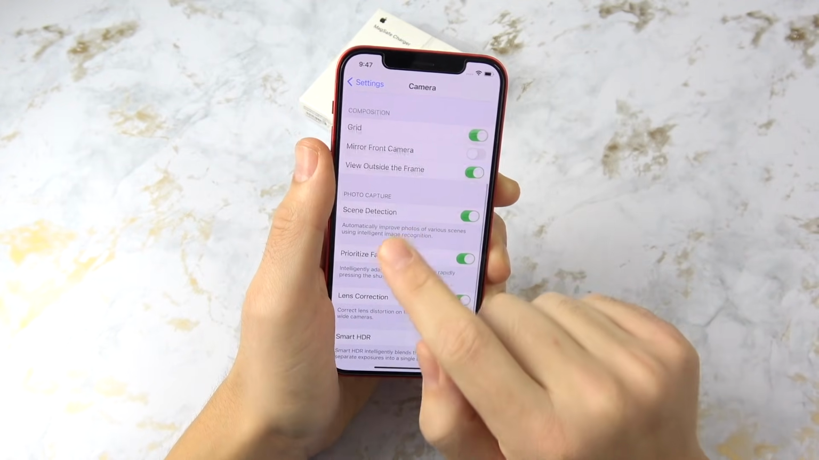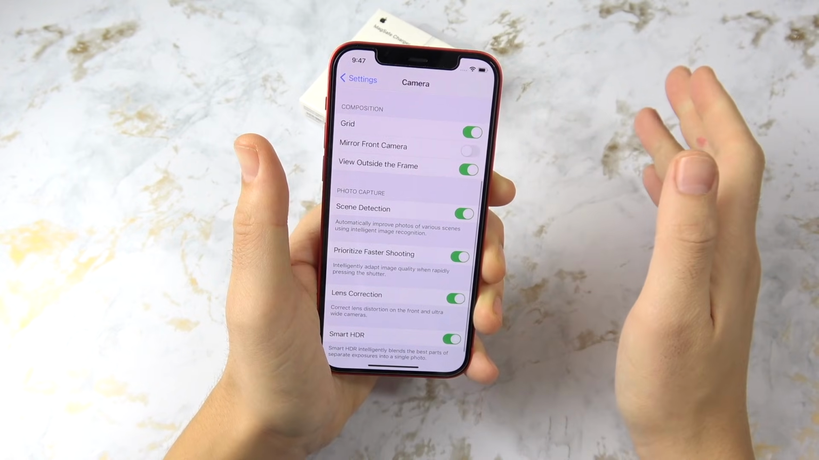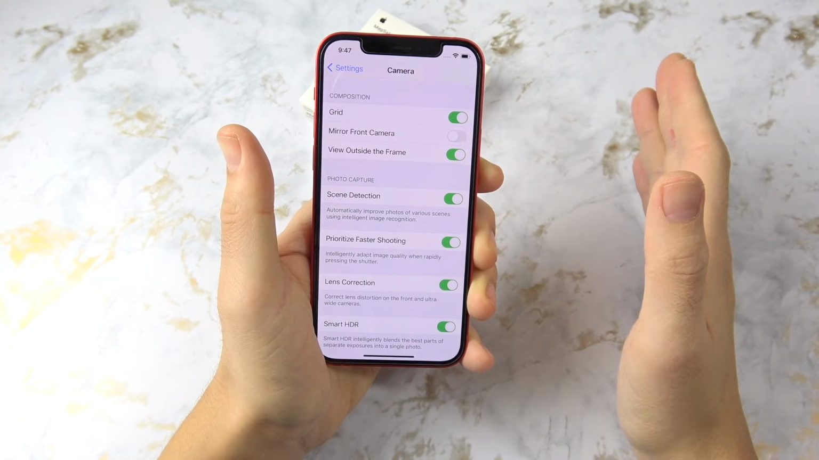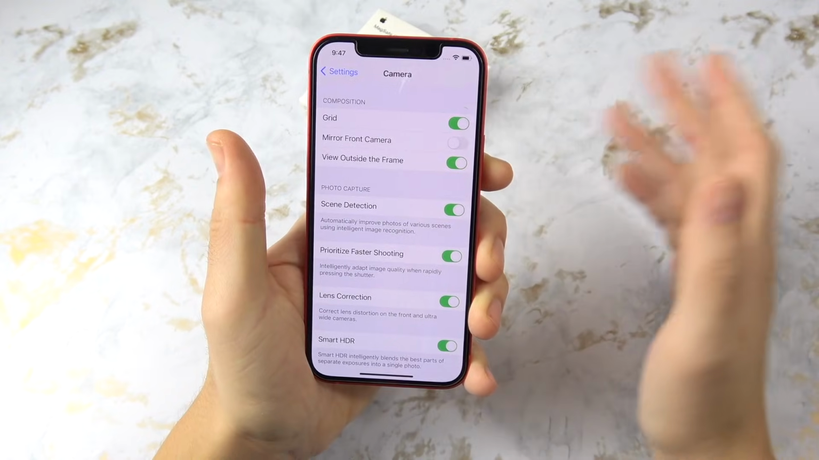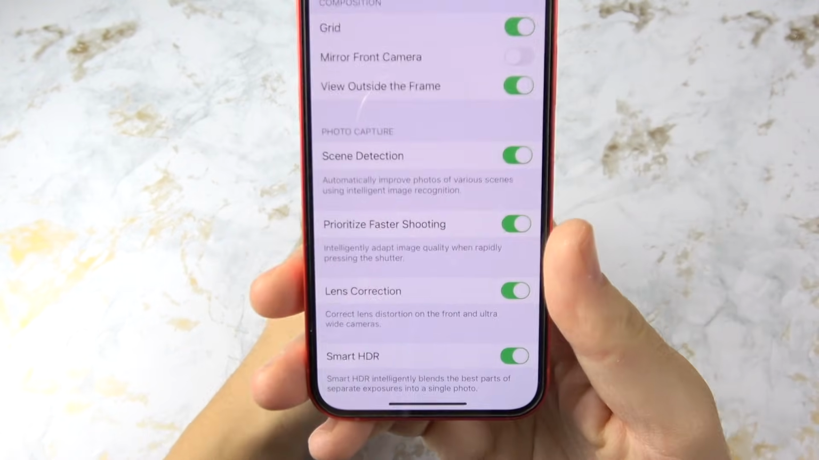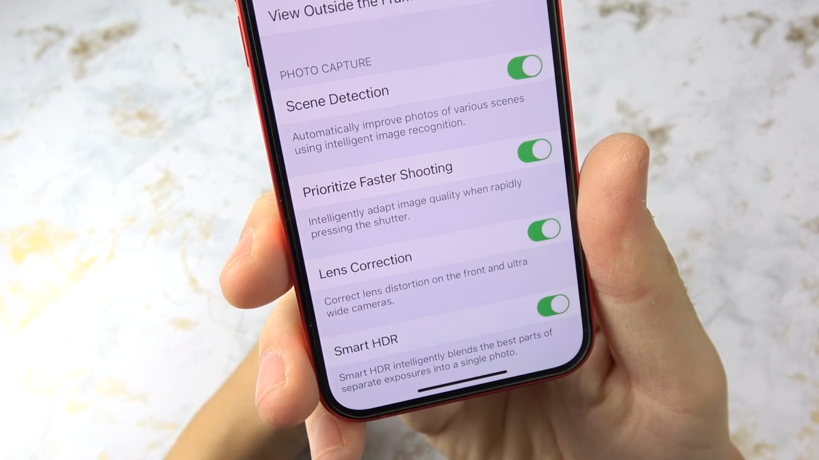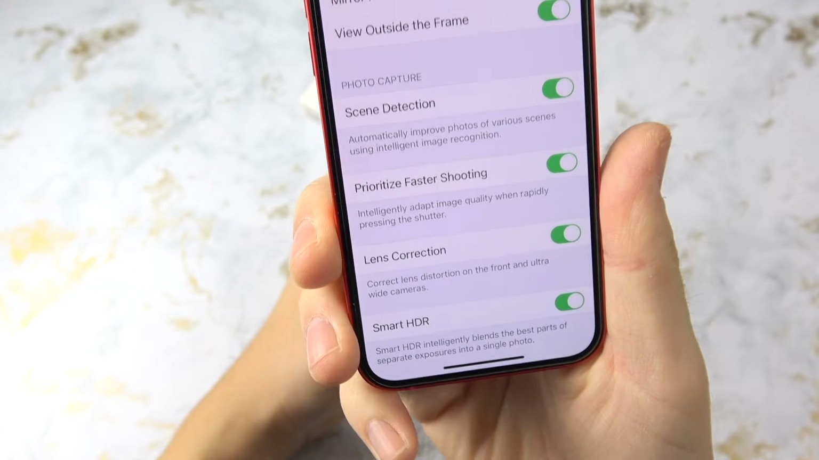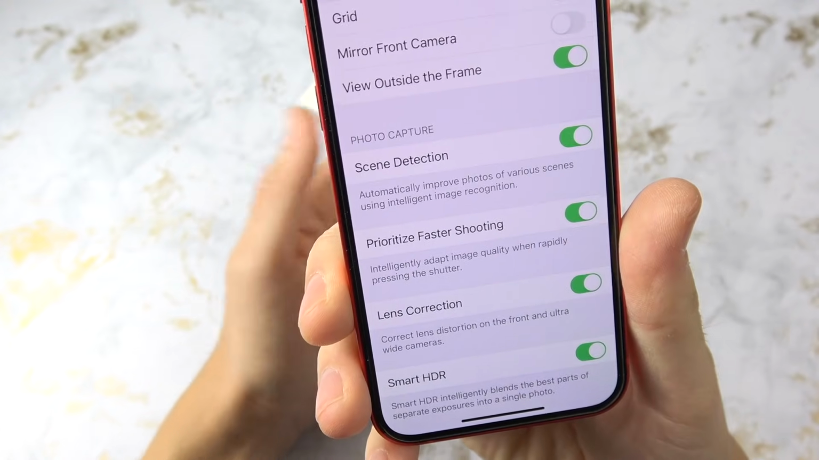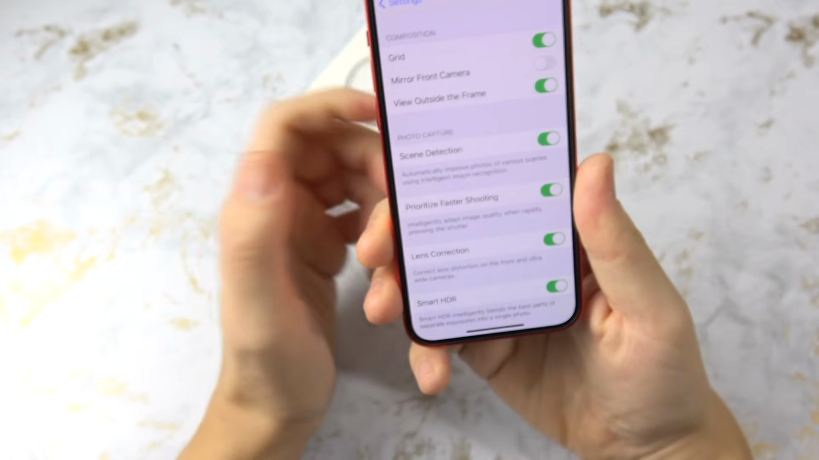And then over here in scene detection, it can automatically improve photos by using intelligent image recognition. So I leave this stuff on because I want the iPhone to be as automatic as I can. Just let it do what it does, because usually it does what it does very well. You don't really need to do a lot of work. So I leave that stuff on.